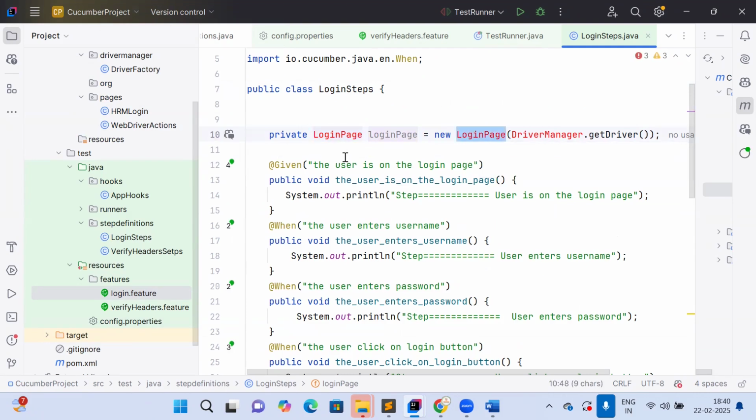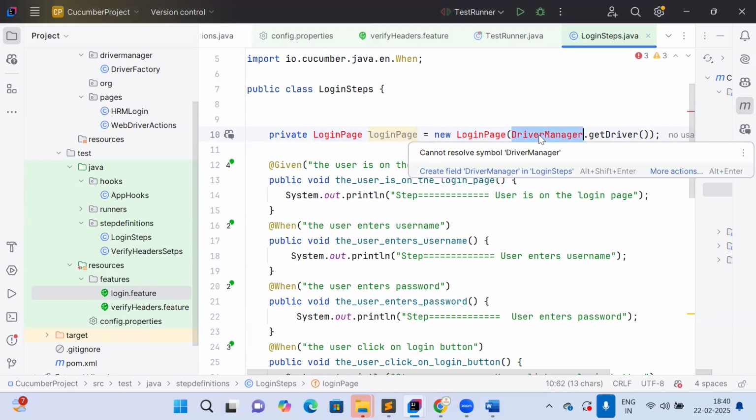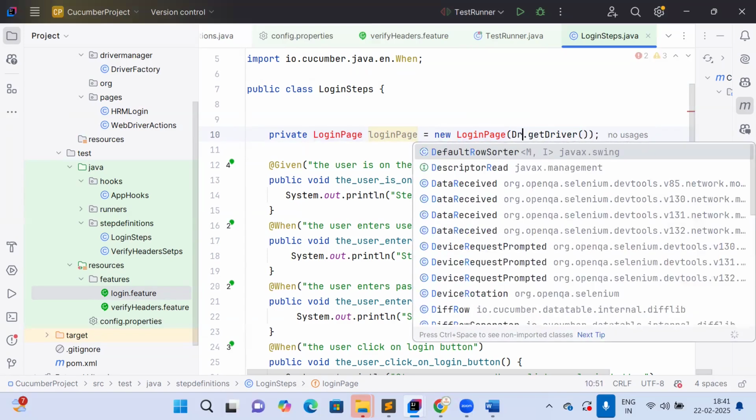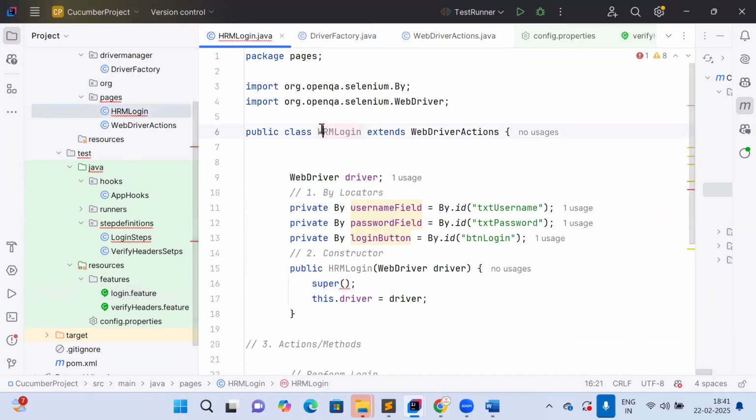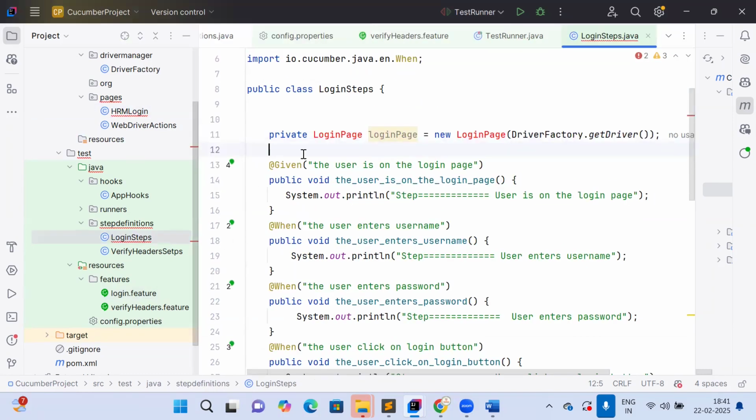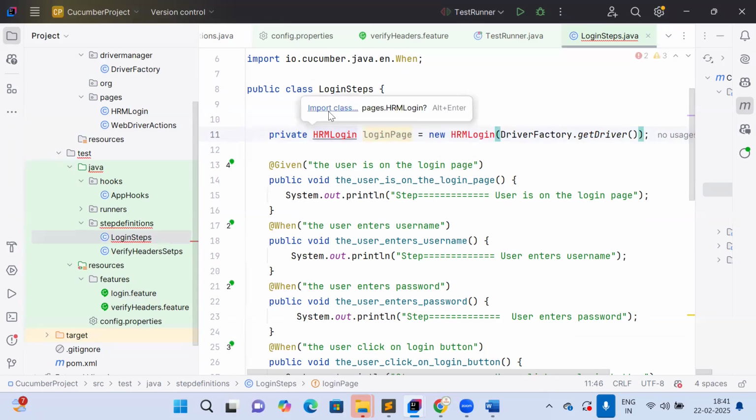Okay, login page object. So how to create a login page object? Login page equal to new login page. So why we need to do? I'll tell you. Okay, so now here is a driver factory, and also we are getting the driver instance. I'll tell you that one also. So let me import it. It is not a login page, it's HRM login page. Ours is HRM login page. Yes.